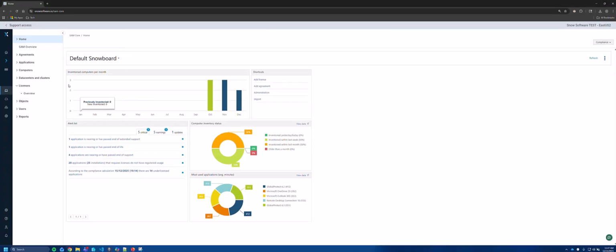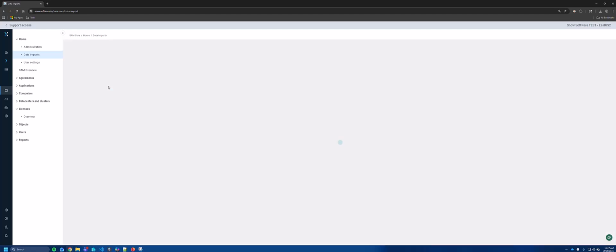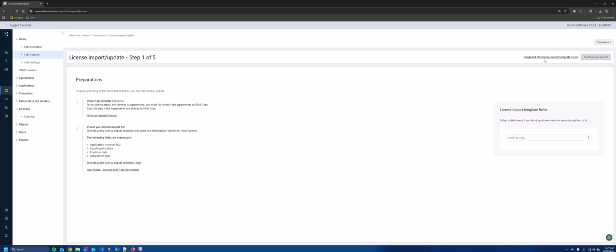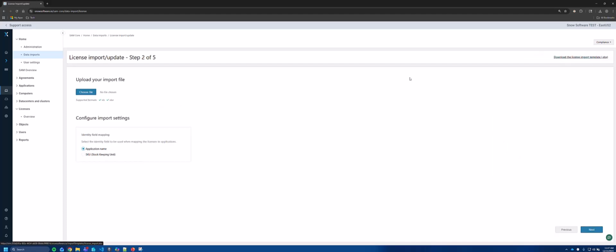So when logging into Atlas, you'll be presented with your home page. You're just going to go Home, Data Imports. You can go to import templates from here. This will give you a list of all the templates for obviously all the import processes. So we're going to go license import. We can download a copy. We've already got that, so we're going to proceed with start license import.